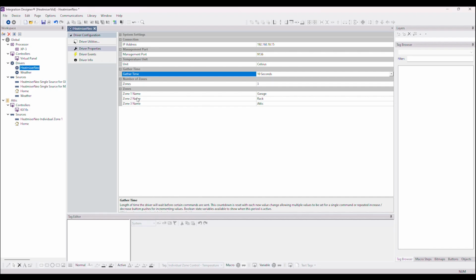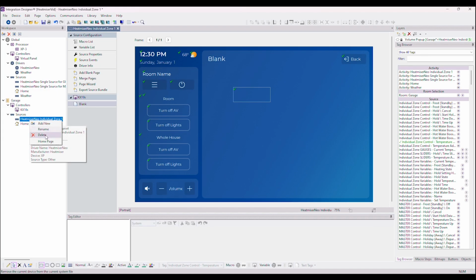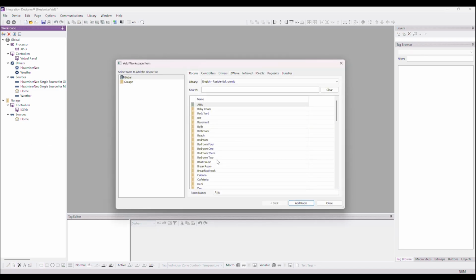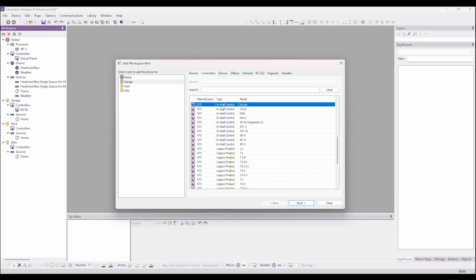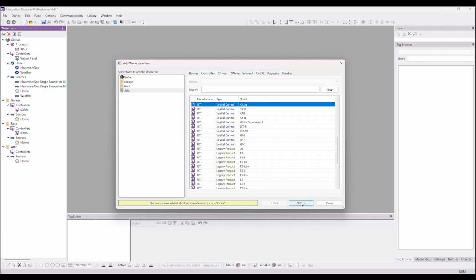So I now know that Zone 1 is meant to be the garage. I'm going to delete, add new rooms, rack, add room, and our new attic, add room. Quickly add our controllers in, rack, KX10S, attic, new attic has a KX10S.